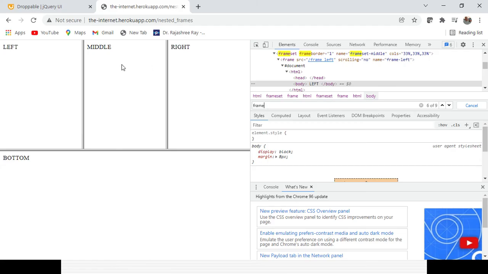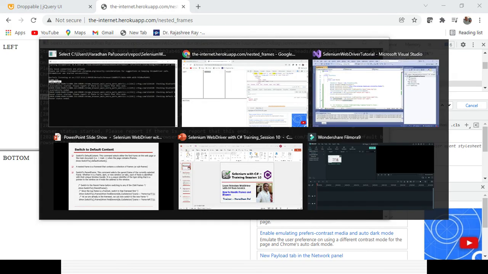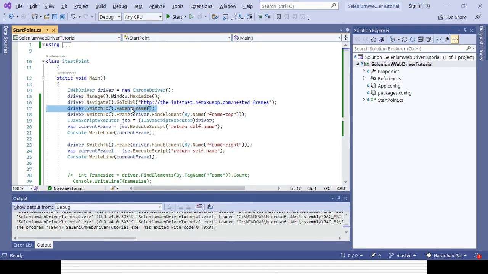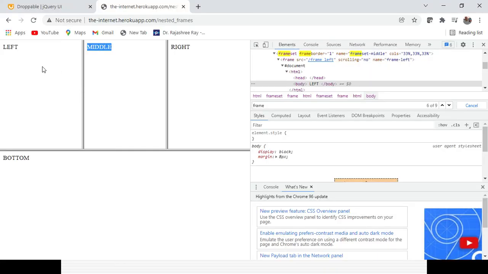Now again, if you want to click on the middle frame, you cannot directly access it. You need to navigate again to the parent frame, the top frame, and from the top frame you navigate to the other nested subframe. So from one child frame to another child frame you cannot go directly. You have to go to the parent frame again, and then you can go to the child frame. So that is the way, right?